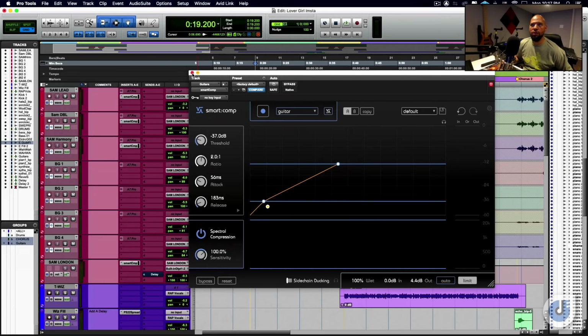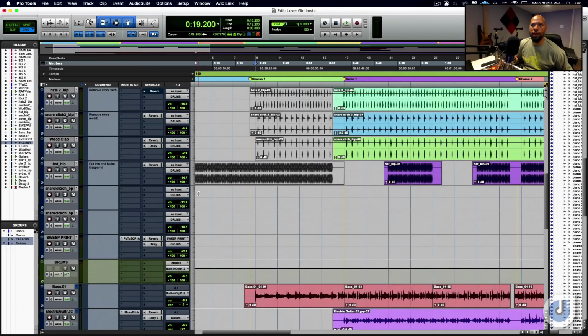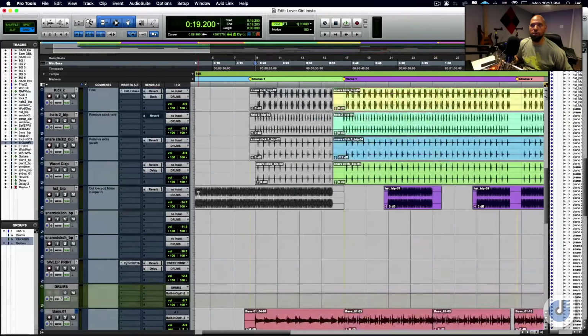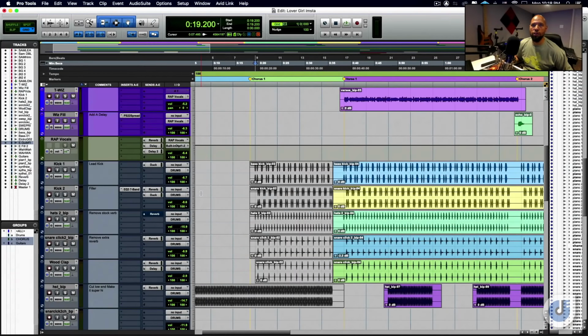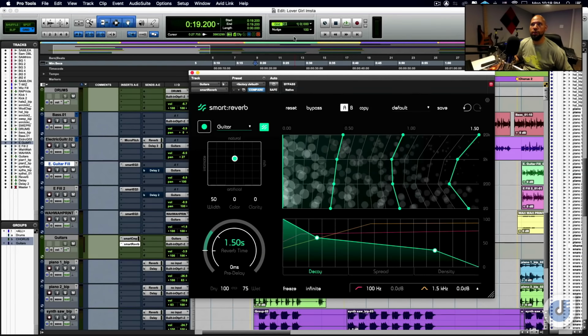Now, the kick drum and all that stuff is not going to sound where it needs to be, but let's just see what happens. Okay, we'll get to it in just a moment because there's some issues with my kick drums and so forth. I have my Smart Reverb going here. Let's play it.